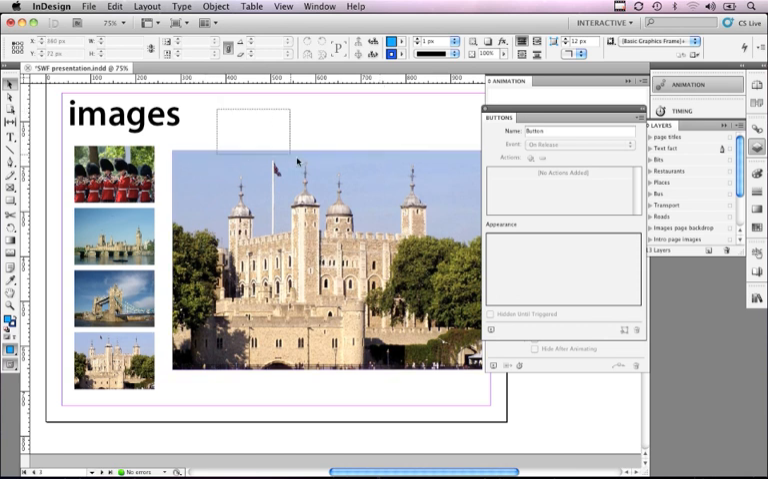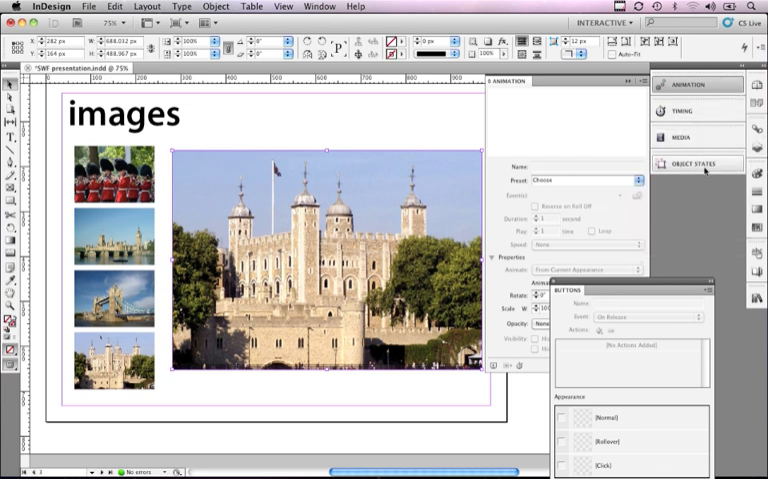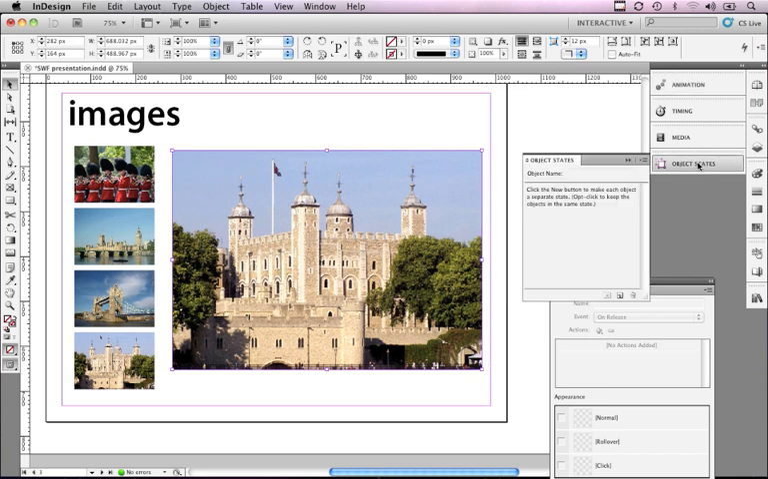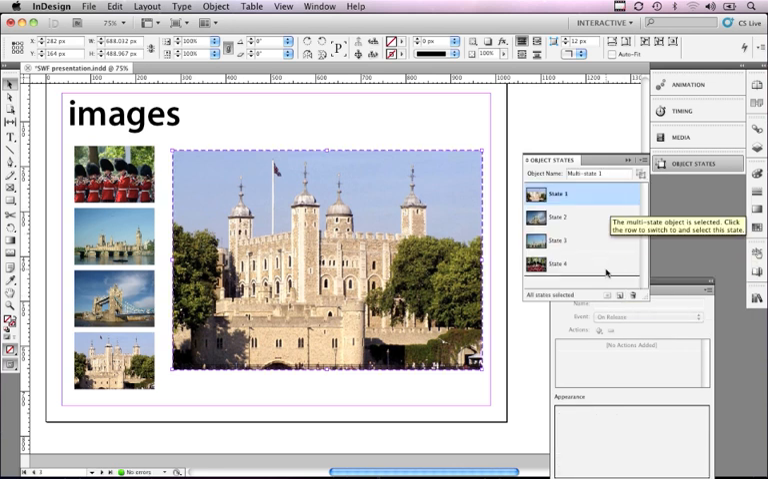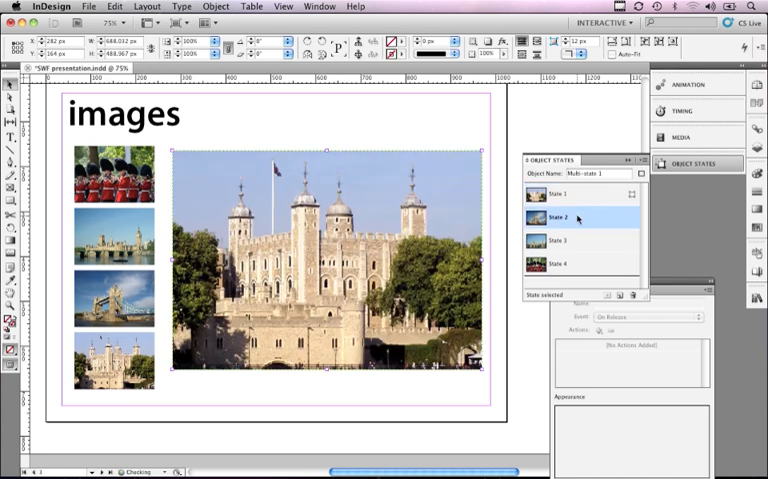Right. Next, I'm going to select these 4 images here. Okay, so I've just highlighted them. And there's a new panel called the Object States panel. So think of object states as almost like layers. So I'm going to click on Object States here, and with those 4 images selected, I'm going to click on this little icon here to convert those to essentially multiple states. Okay. So you see them all listed, and as I click on them, I can move from image to image.